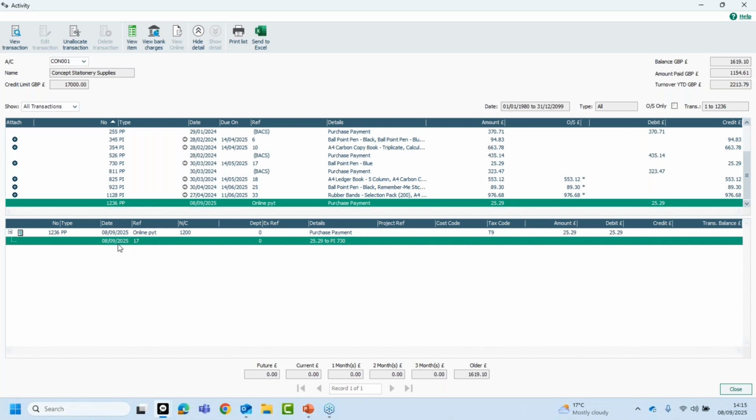So we can see it's picked up the payment date essentially. It says it's to reference 17. And it's got a few other details as well. And in the details, it'll say 2529 in this instance to PI 730. That 730 refers to the transaction number of that purchase invoice. So nice and easy to record them.